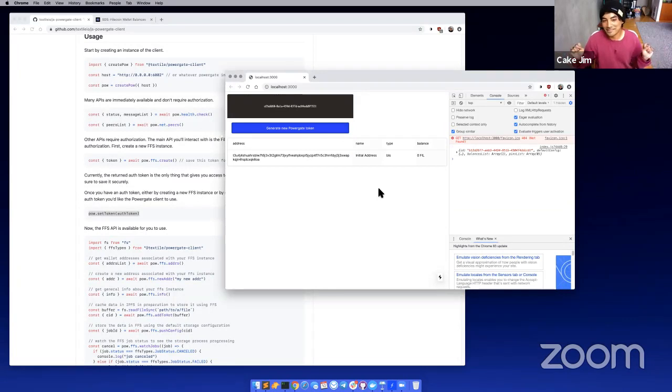Sorry about that. I missed an S on my variable name. But once you create a token, here's an example plugging in another component that will render the list of addresses. And this is kind of cool. Now that you have a Powergate auth token, and now that you can query for your info, you'll have a list of addresses.